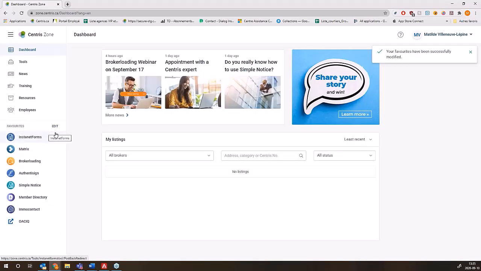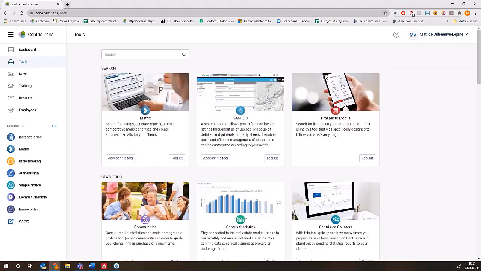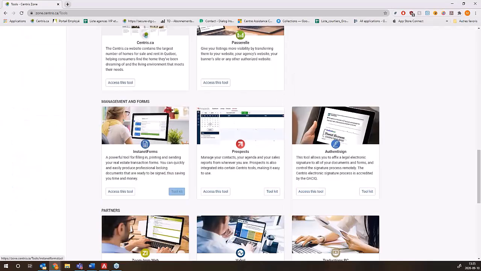So I'm going to close this too. So yeah, you can go into Instanet Forms directly in your favorites, or you need to click on tools in your left menu, and you're going to have to go all the way down to Instanet Forms. So you can see it here in your management and forms category. So once again, you have access to this tool or the toolkit, and I'm just going to show you the toolkit quickly.